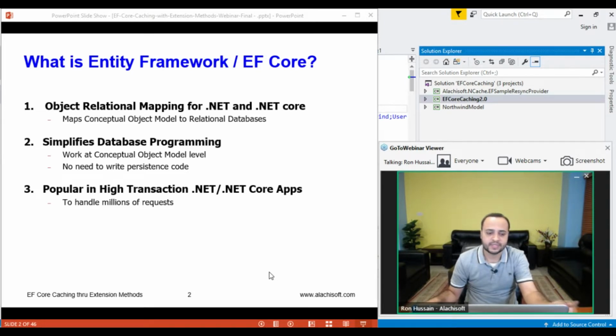So the first slide is more of an introduction towards Entity Framework and EF Core. EF and EF Core is an object-relational mapping engine for .NET and .NET Core applications. The latest version of Entity Framework is named EF Core. We've recently seen EF Core 2.1 released along with .NET Core 2.1. It simplifies your database programming. It allows you to automatically generate your data access model, so you don't have to write that yourself. It cuts down on the development effort needed for that.